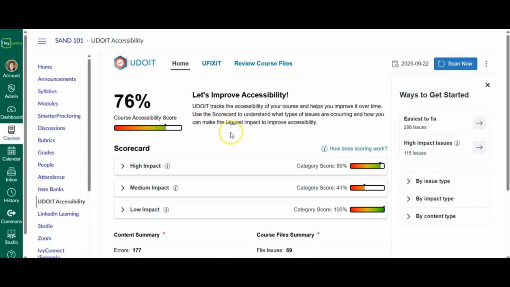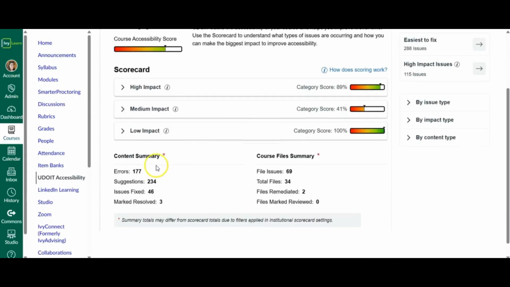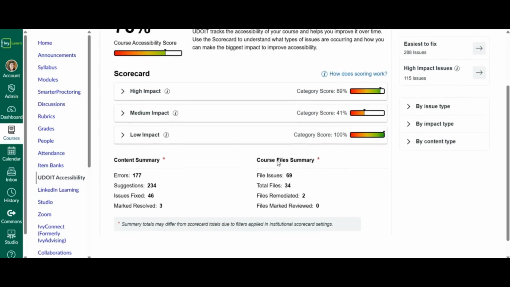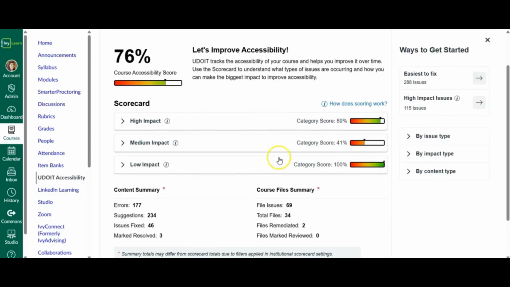The default screen that UDOIT will take you to is your home screen, which basically gives you an overview of the accessibility of your course, so your overall score, different issues that fall under levels of impact, content summary. Content is anything that is placed within IvyLearn, so announcements, pages, assignments, those sorts of things. Course file summaries are files that have been uploaded into the course and linked to different places within the course. You can basically get an overview here.